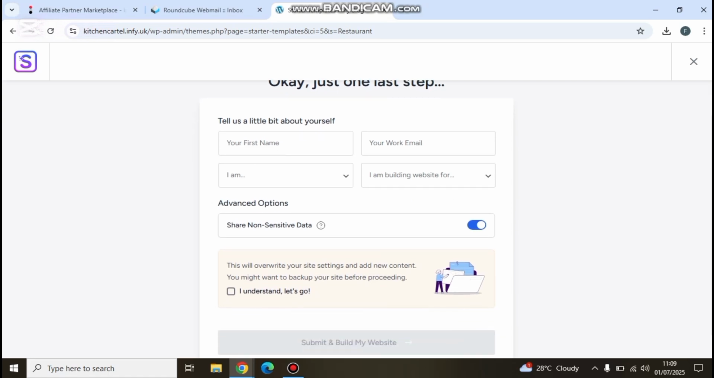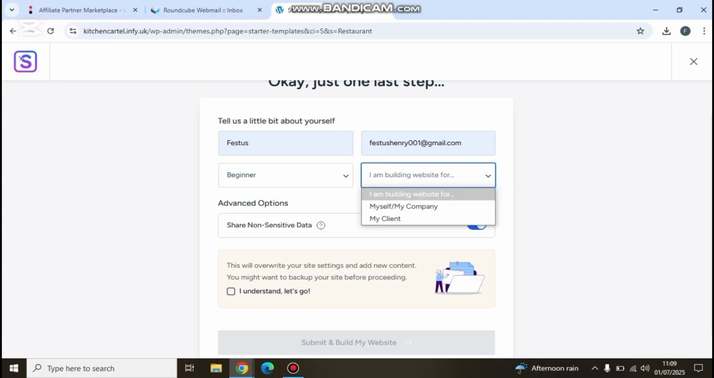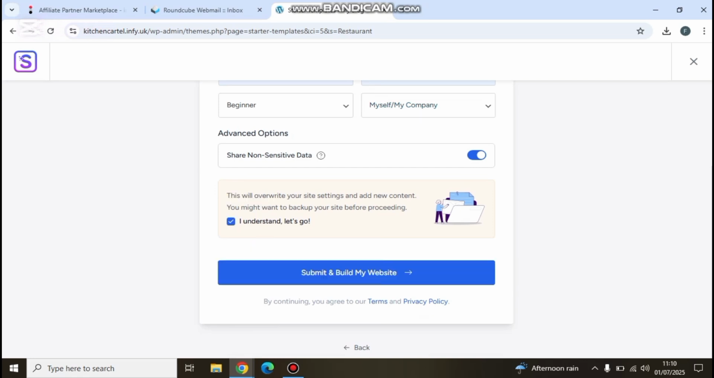So you just have to come here and input your name, your email address, and all of this information to proceed. So you input your name, your email address, you come here, click on this drop down arrow, and you just click on beginner since it's your first time of creating a website. So you come here and click on this drop down arrow as well. Are you creating this website for another company, or are you creating it for yourself? So you can either choose my client if you are creating a website for a company, but if you are creating it for yourself, you just have to click on myself slash my company. Then you scroll down, you click on I understand, and then click on submit and build my website.